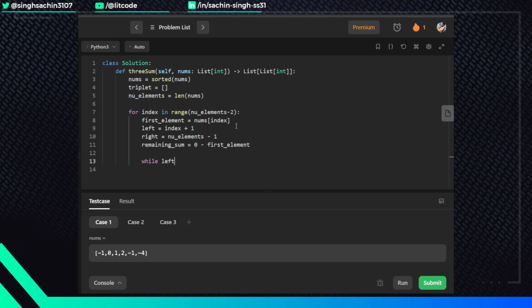Now, a simple two pointer approach: while left is less than right. We are not having an equal operator over here because we don't want to use the same element in the triplet, or the same index element in the triplet, I would say. Now it's very simple. Just check the condition: if nums of left plus nums of right is equal to the remaining sum, then we will check.